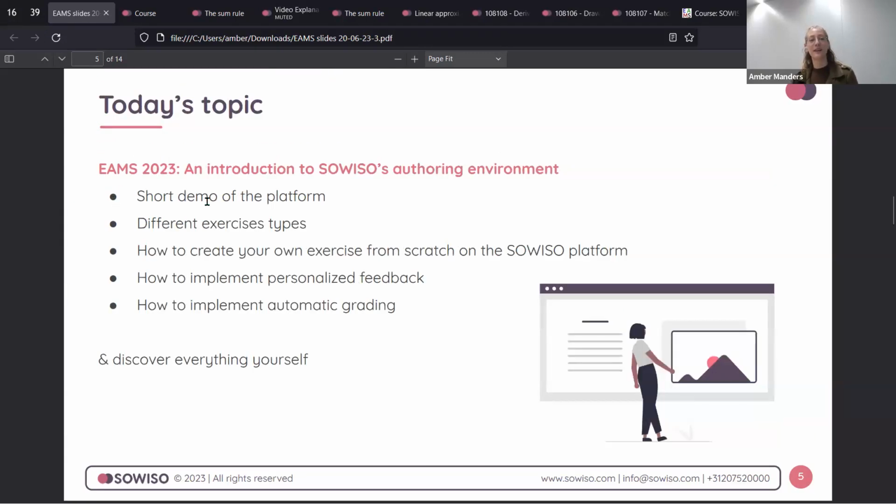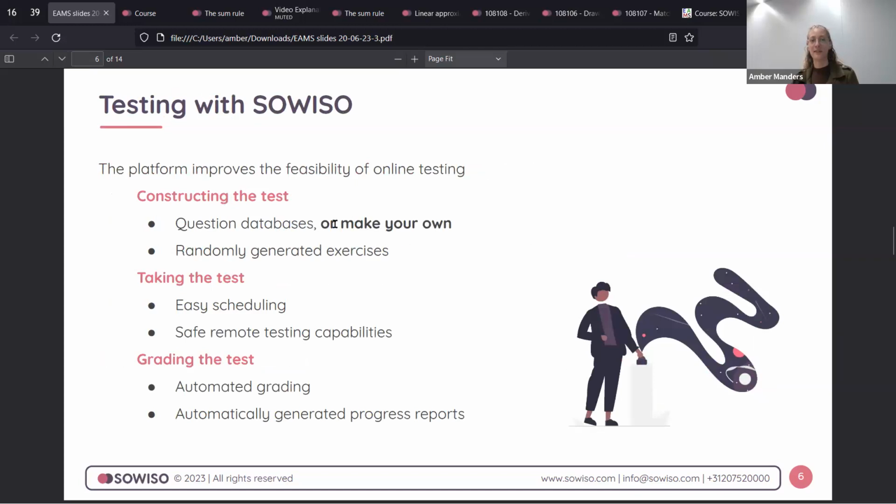So I'll give you an introduction to SOWISO's authoring environment. After a few more slides, I will go to the platform and give you a short demo. I'll show you some different exercise types that we have that you can also use in tests. And then we will make our own exercise from scratch. So if we just go back to the previous slide with the testing, we will focus on making our own exercise to use either in a test or in practice materials.